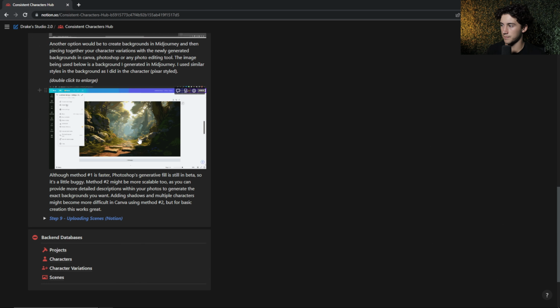Now let's get into my consistent characters workflow when it comes to creating these characters within Midjourney and Notion. Now the Notion steps are optional. If you want to organize your folders and your images on your desktop or on a separate SSD or in a Google Drive, you can do that as well. Step number one is creating a project. You can think of projects like folders that all of your characters, variations, and scenes will fall into.